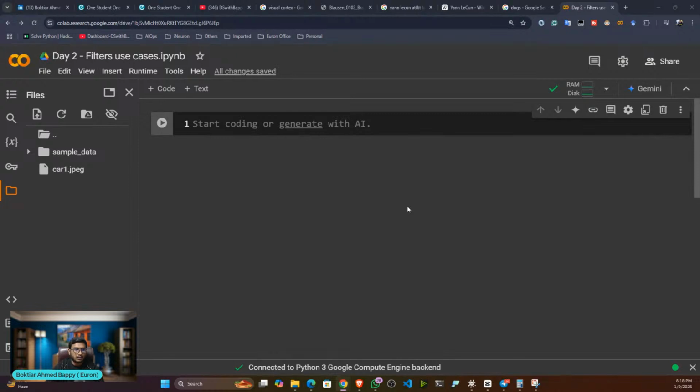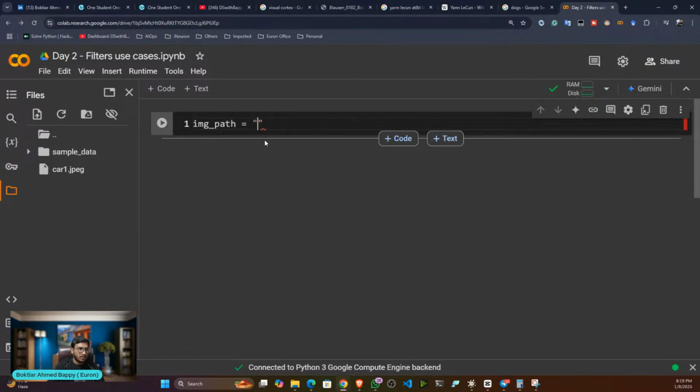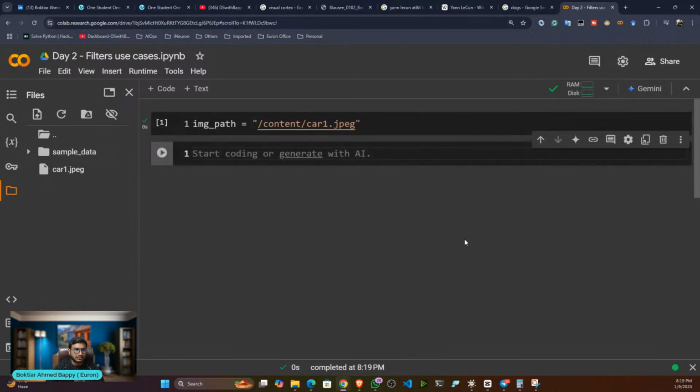First of all, what I will do is define the image path. So img_path is equal to this image path. I will copy it, and here I'll mention it. Let's execute.